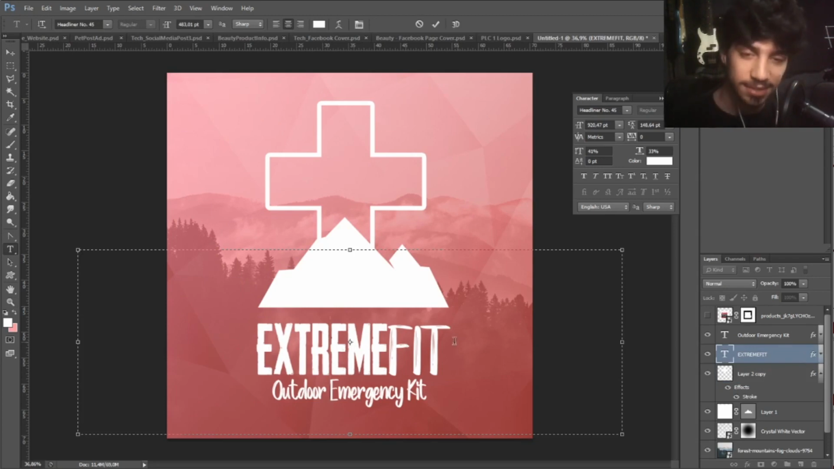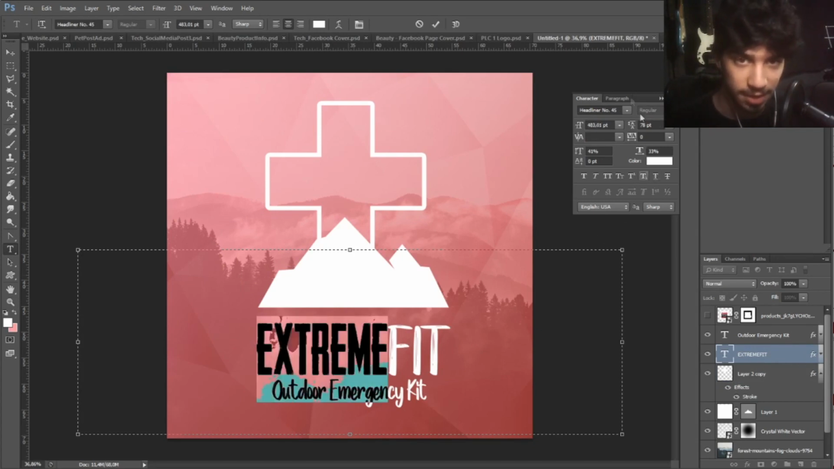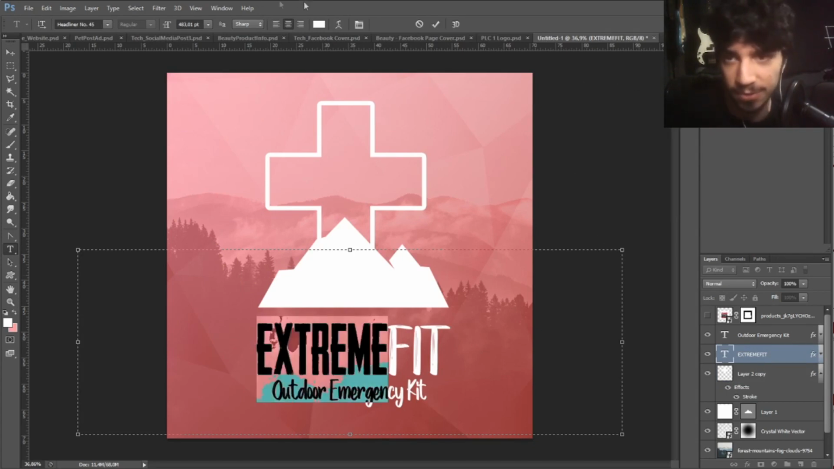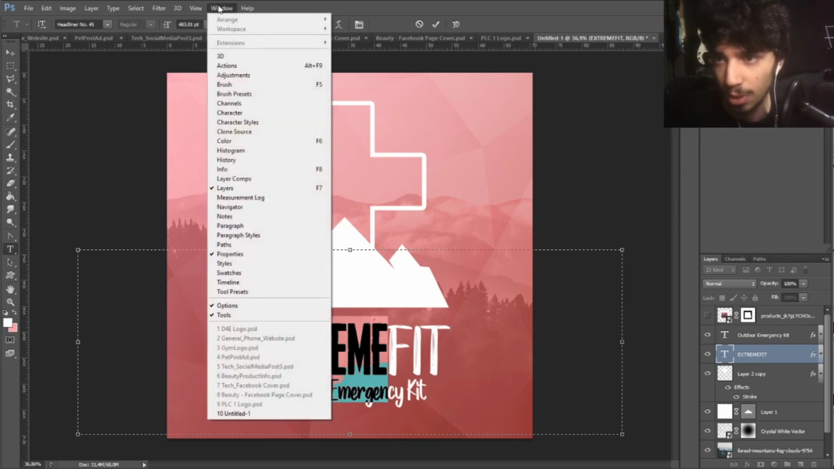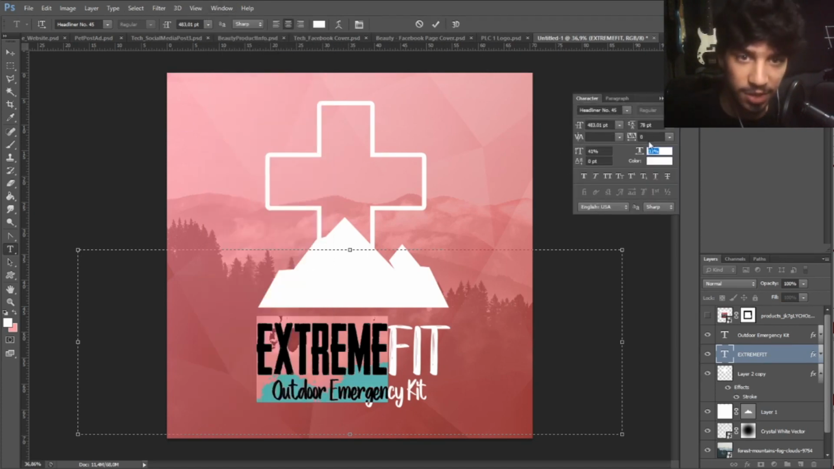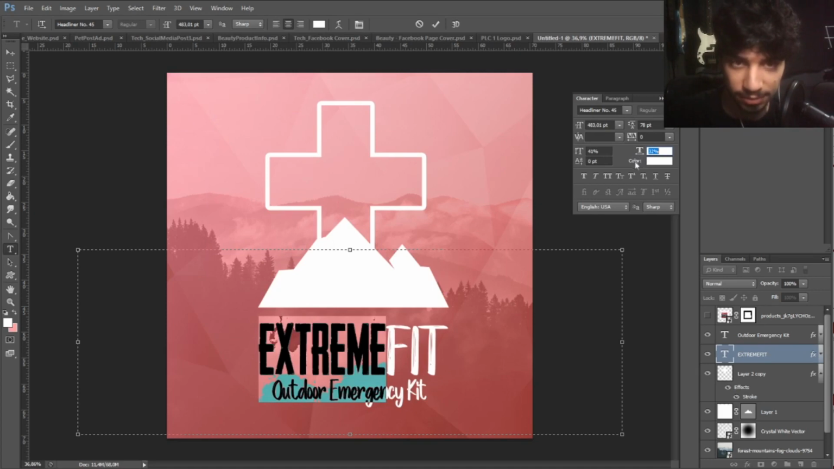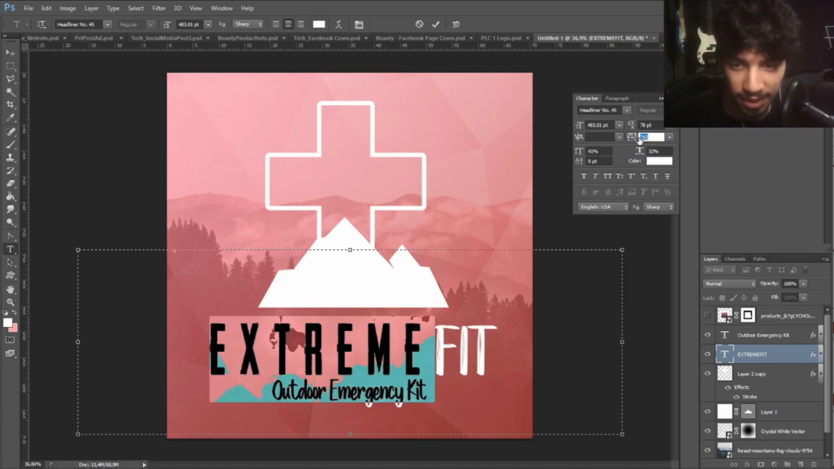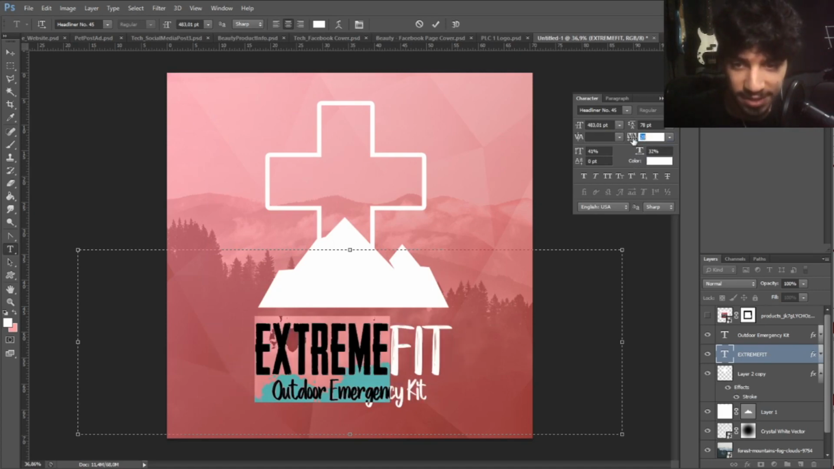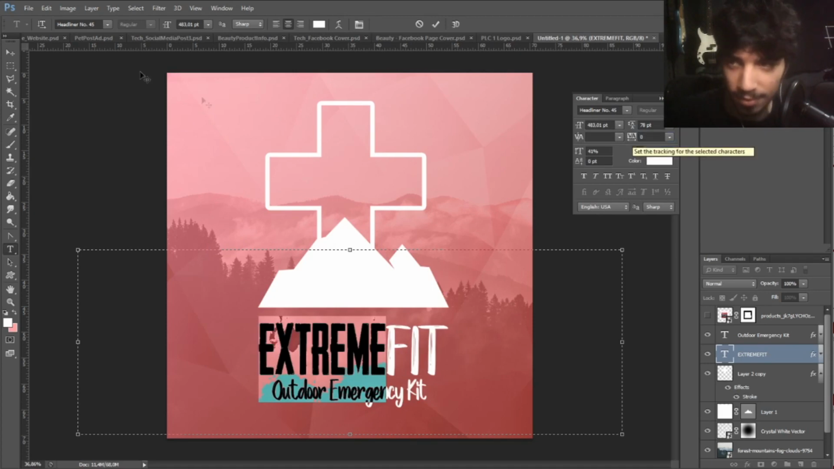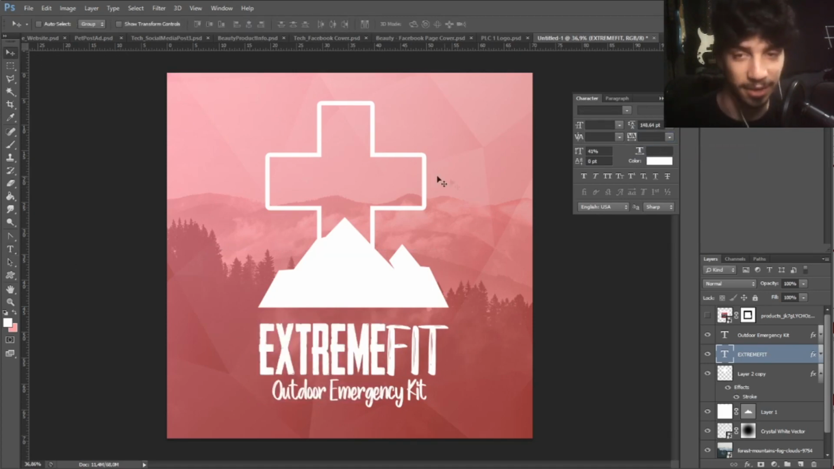And with the text, you can fine-tune the text more if you select here and have this character part, but most of you guys won't have it. So I'll just go here to Window, Character, and then you have it here. And then you can either stretch it, you can make it more distant, and there's a lot of things to play around.